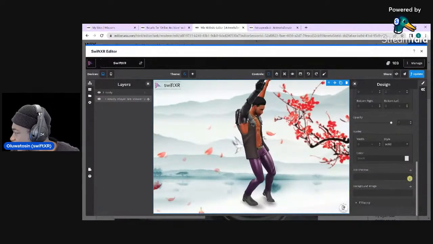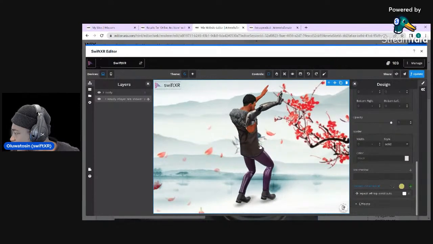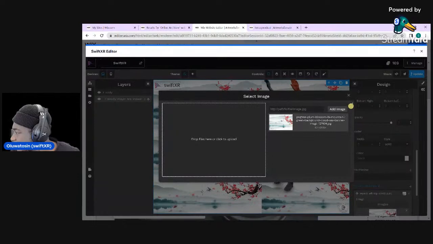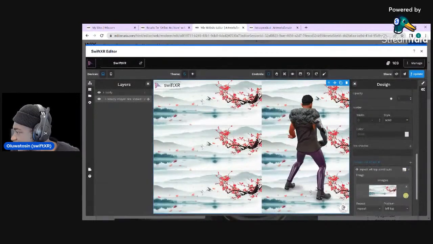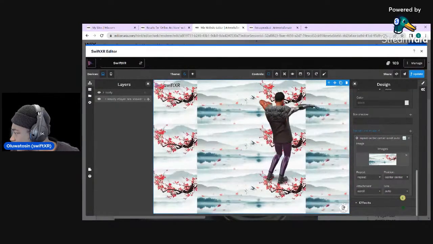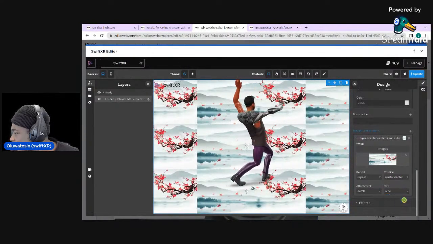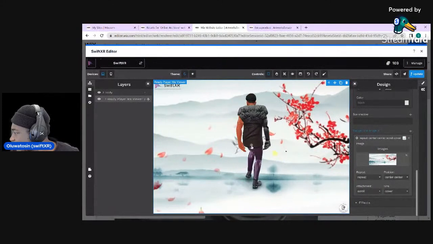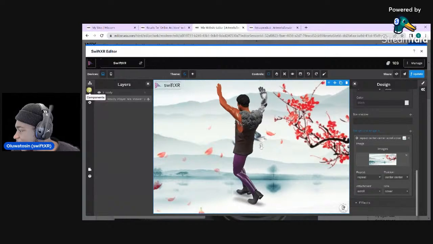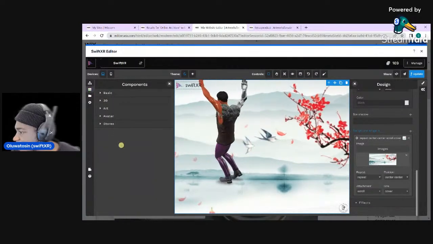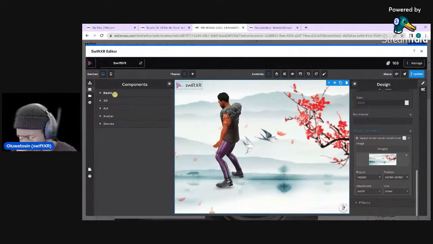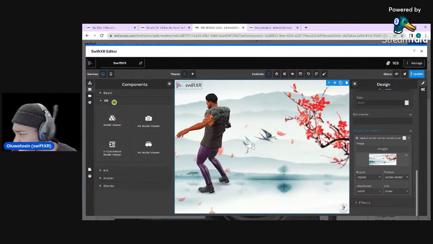And let's see, what do we have? Background image, and select it. And I could just select that same image. And this time around, also the center, and you want this to cover. You don't necessarily want it to stretch. And let's see, let's add more components in here actually.